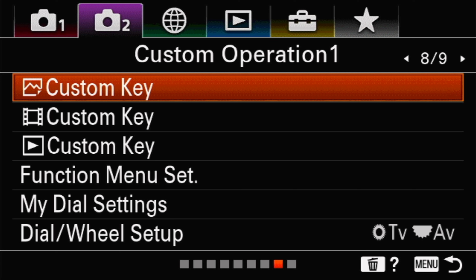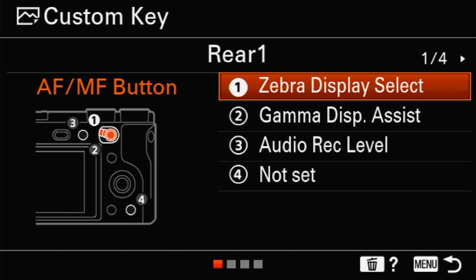So now we're going to go through some custom keys. These are how I've got my camera currently set up with custom keys. And this is one of the things I really like about this camera, is the ability to customize different buttons to different settings that you use regularly. So if we go into here, the first custom button I've got is the zebra display select. That just turns my zebras on and off, depending on whether I want to see them or not.